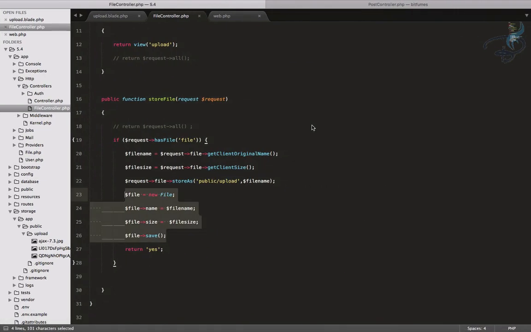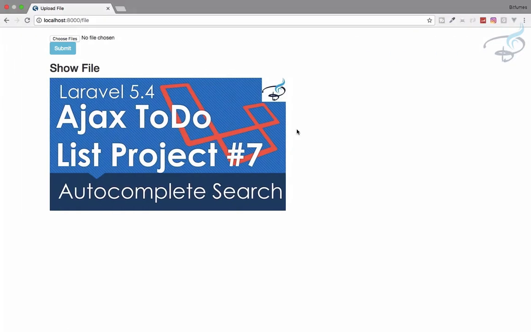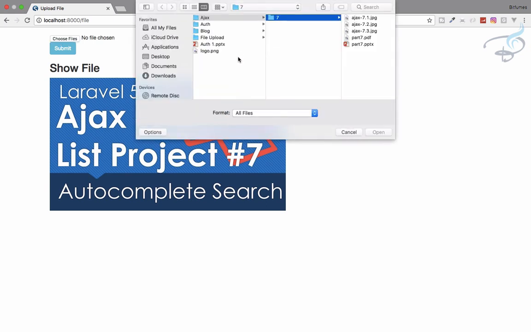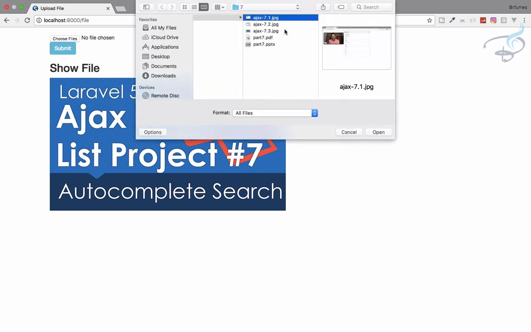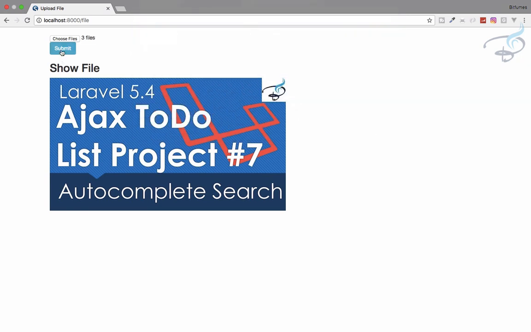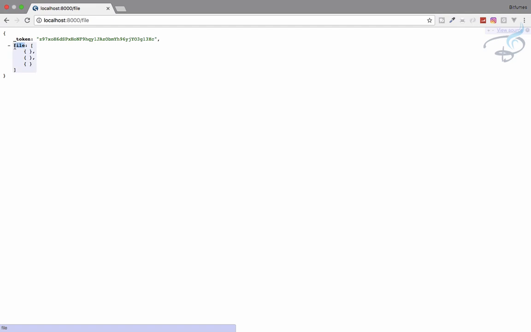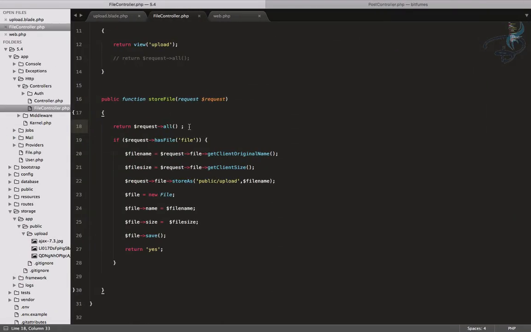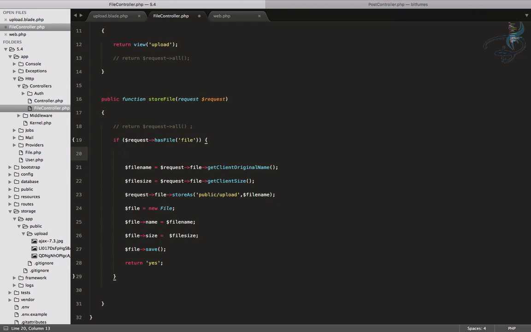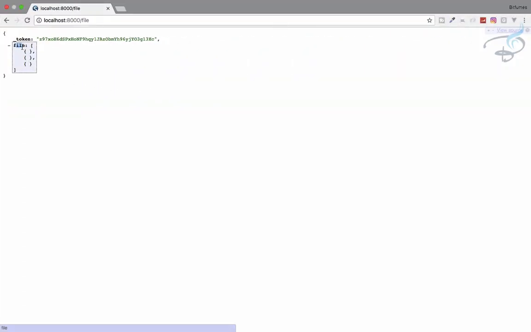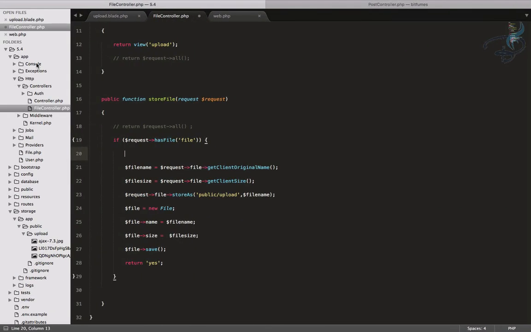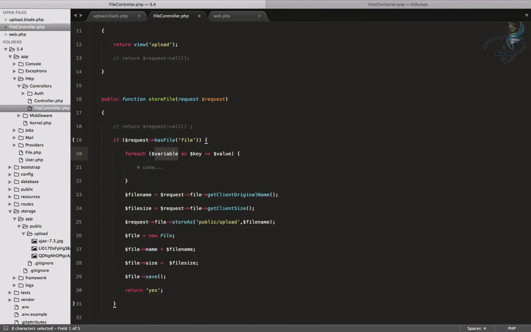Delete it, and now what I have to do, I'm just going to return request so that I can see what I am getting. So here, refresh the page, choose more than one file, so like this. Open, submit, and you can see the file variable has three things. Obviously it's not getting anything, so let's move on to the controller, and here I will say if request has file, then go here. Now you can see a file is an array having three elements. So now I will use a foreach loop.